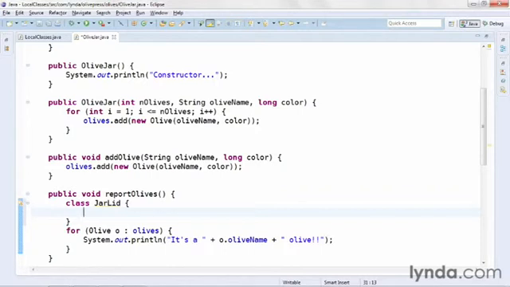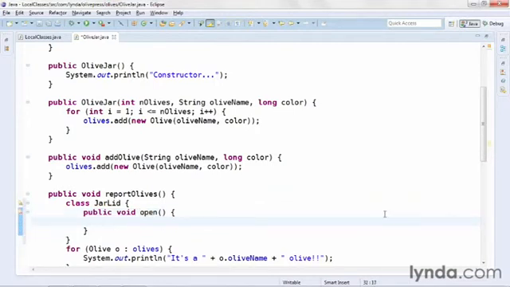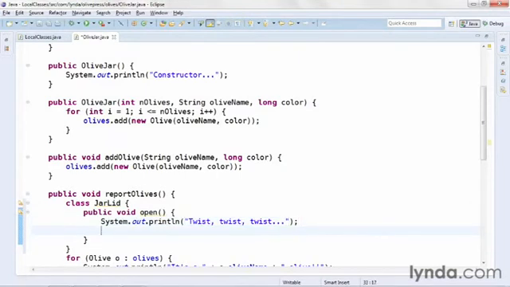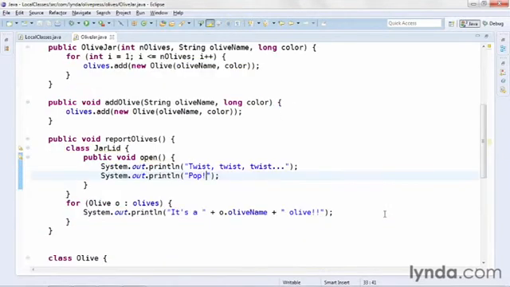Now, when I define the fields and methods of this class, they have to be instance members. You can't use static members in this context. So in order to call these methods, I'm going to need to instantiate this class. I'll create a new method, which I'll declare as public and void, and I'll name the method open. Within the open method, I'll output to the system a few words: twist, twist, twist, and then pop. And I'll assume that that means that the lid is now open. So now, whenever anybody calls this open method, I'll see this output on the screen.